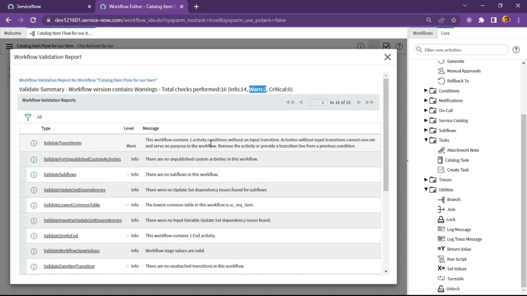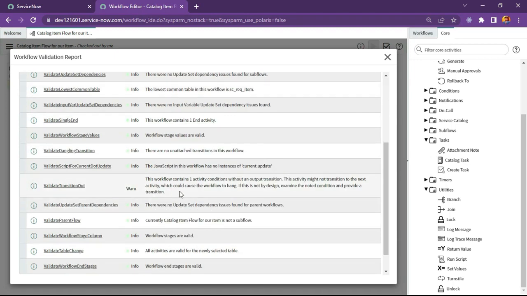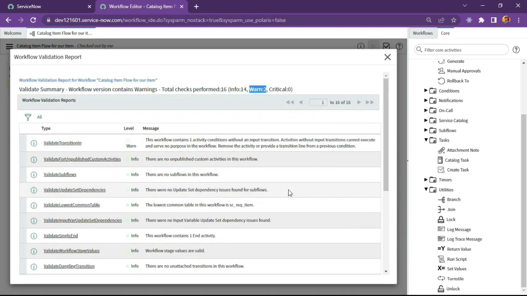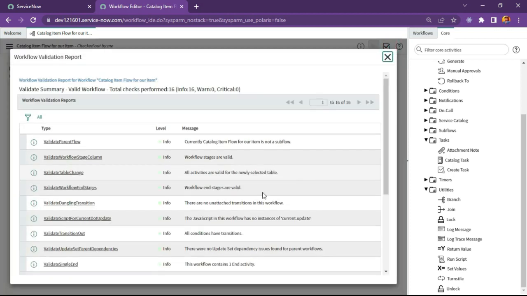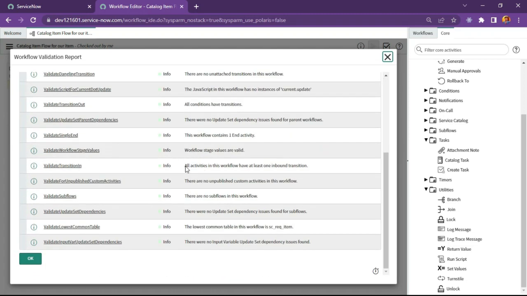This workflow contains one activity condition without an input transition. Similarly, here the workflow contains one activity condition without an output transition. Okay, so we can see here the output transition is missing and here the input transition is missing. Okay, so two warning messages are displayed. So let me make the connection again and we can validate it again to check whether the workflow is correct or not. Okay, now our workflow is perfectly fine.